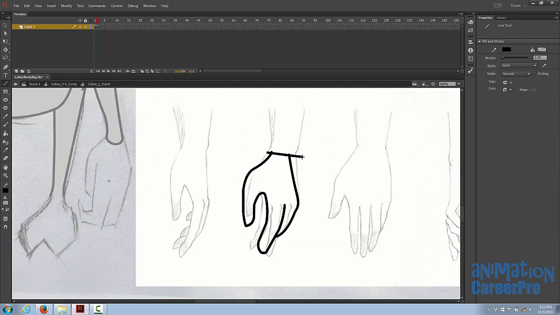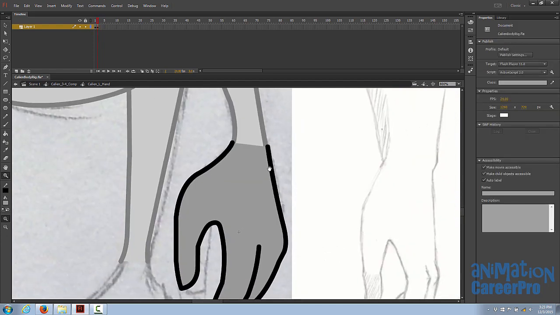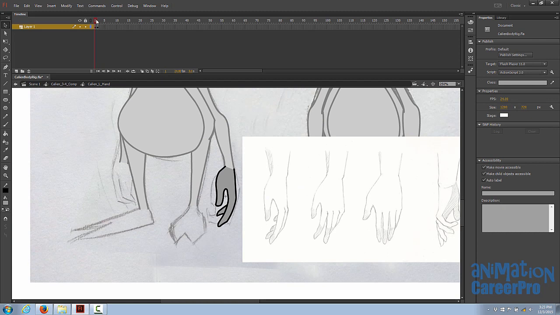Okay, and I'll just go ahead and fill that in right away. Okay, so I'm just going to double click on all that and bring it over. And again, we might have to go through and just match up some of the line work to the wrist here. Now we have two hands.